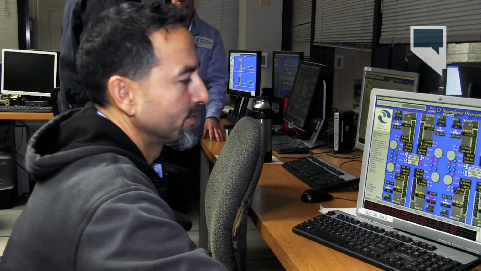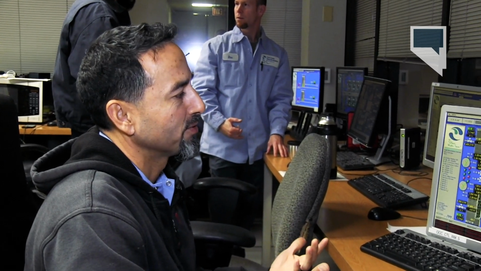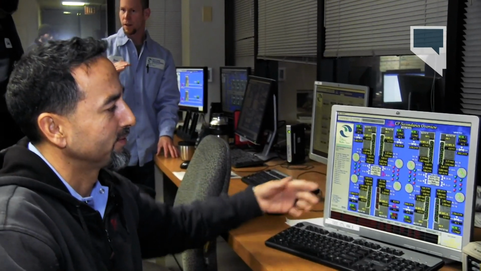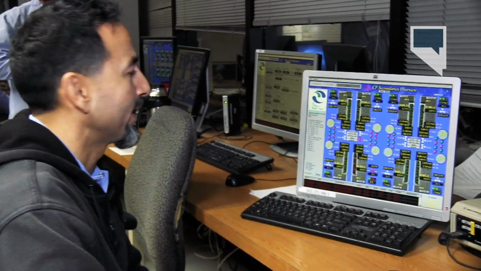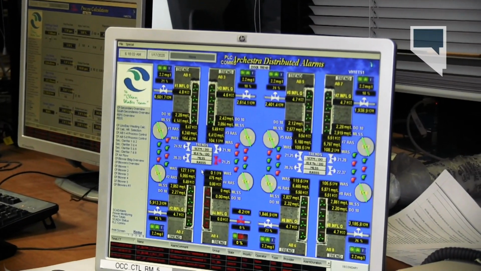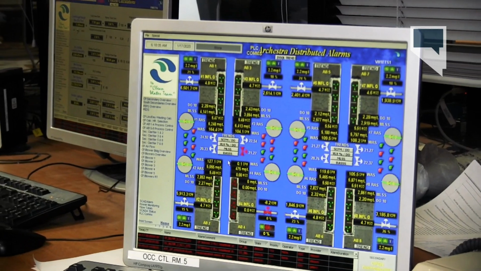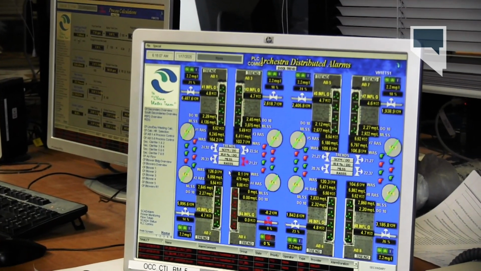So the first thing that we do when we come in, I'm assigned to secondary section right now, so I have to look over my screens, look at all the equipment. This is our SCADA program, and SCADA helps us monitor the plant. There's multiple screens for each area of our plant, which is broken down into 4 areas, and we'll go through the areas, and I'll show you what I do in each of those areas.